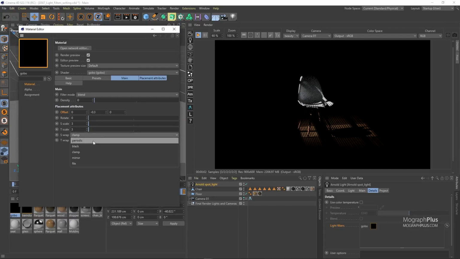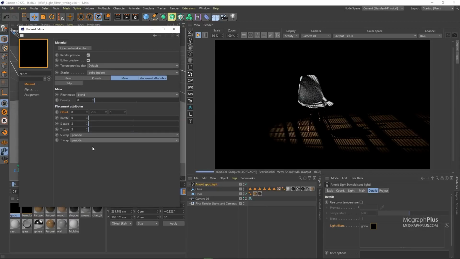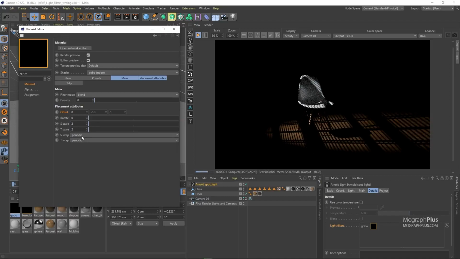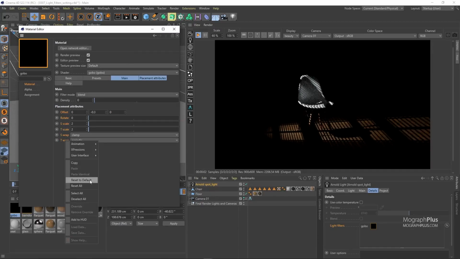Let's change the mode to periodic for both of them, and the texture should repeat itself just fine. We also have black, clamp, mirror, and file modes. Let's set all the values to their default and try adding an atmosphere volume to the environment.